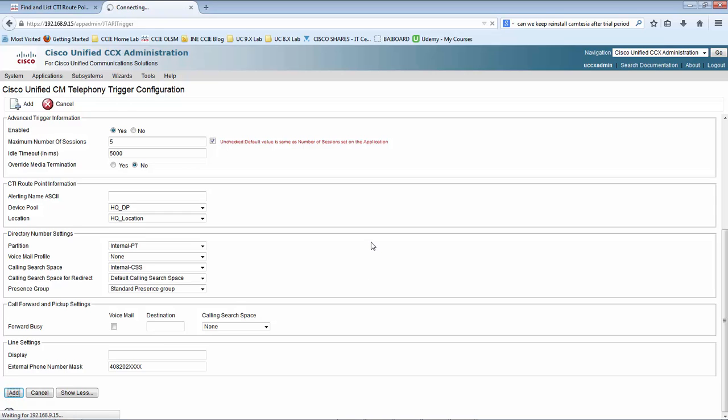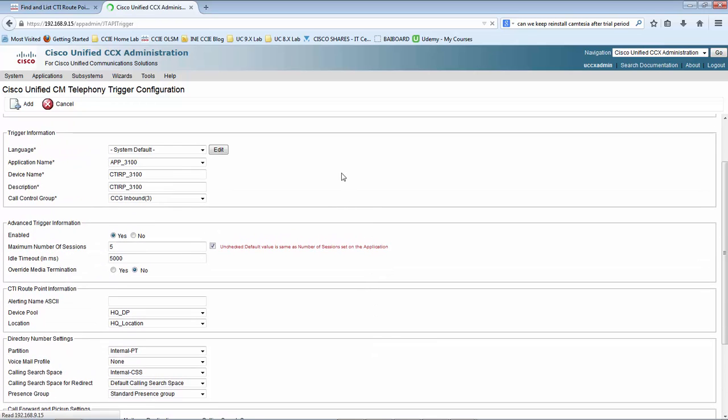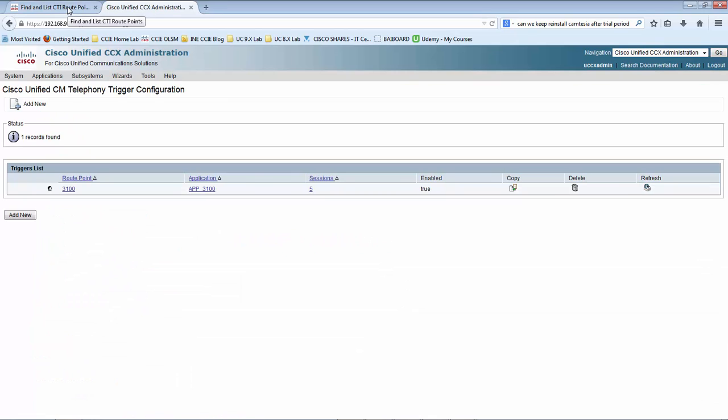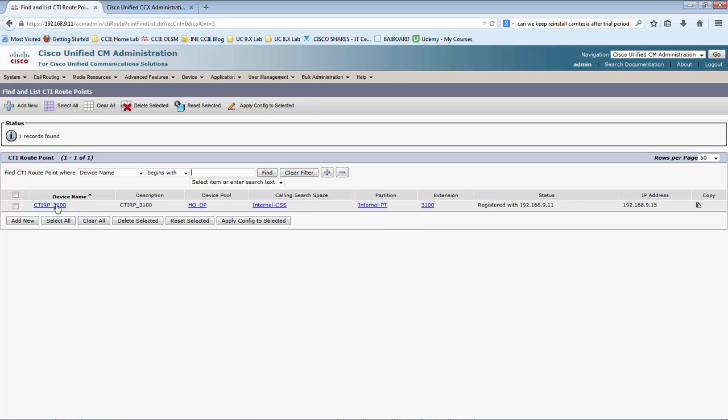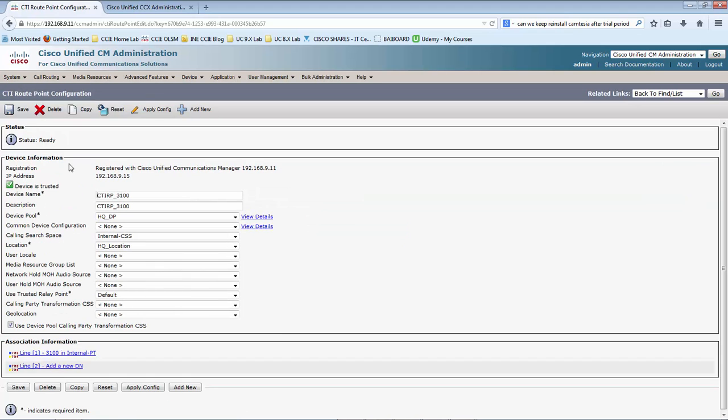And this is going to create the trigger in Unified CCX, and that would be created as a CTI route point in Unified CCX. So now we have the CTI route point in Unified CCX, and you can see that it is registered with the publisher CUCM, and the IP address of Unified CCX is here. So it has the number 3100.